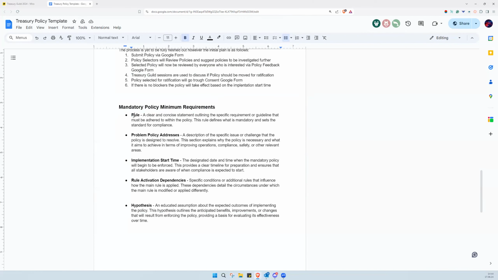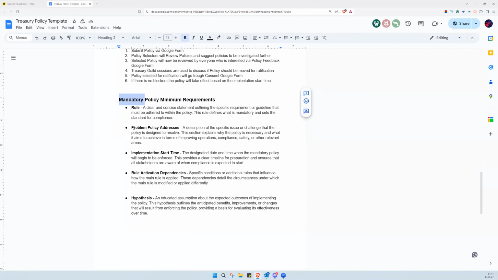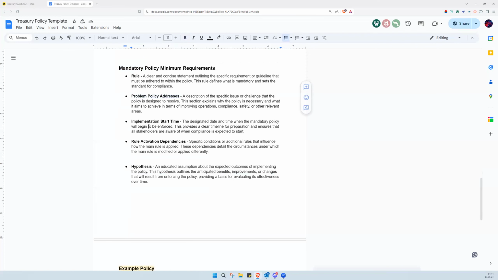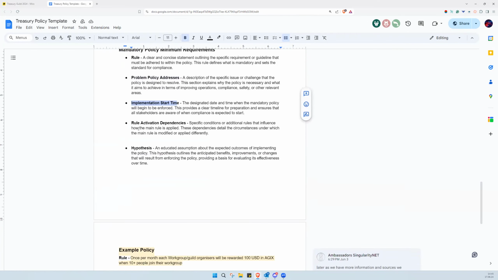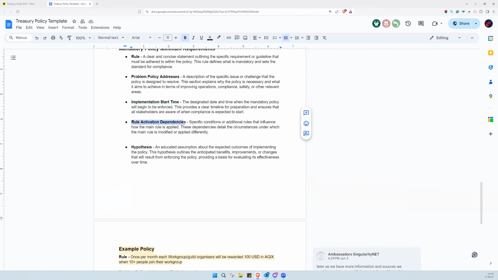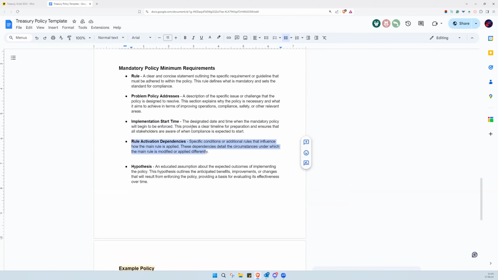Minimum requirements to provide the policies. We have a rule. It has to address a problem. It has to have an implementation start time and any rule activation dependencies, and this is directly related to the rule itself, not general workgroup dependencies or anything else.